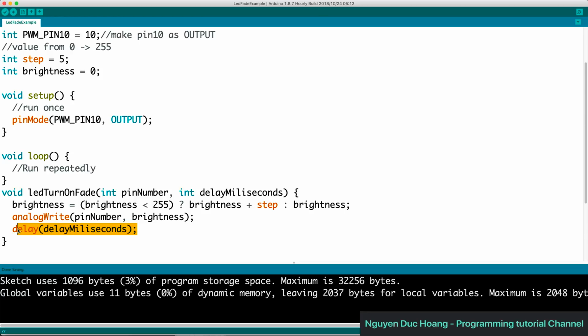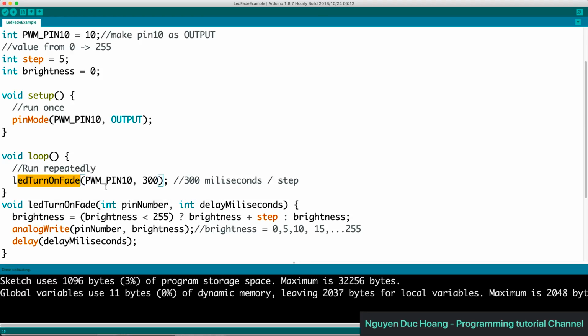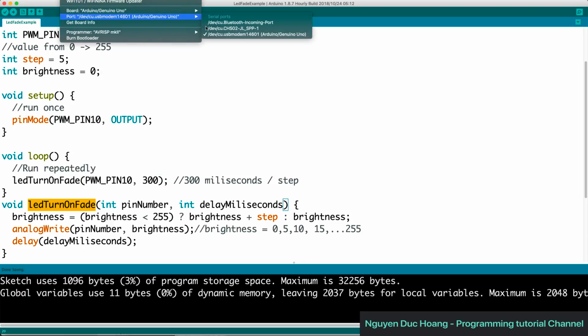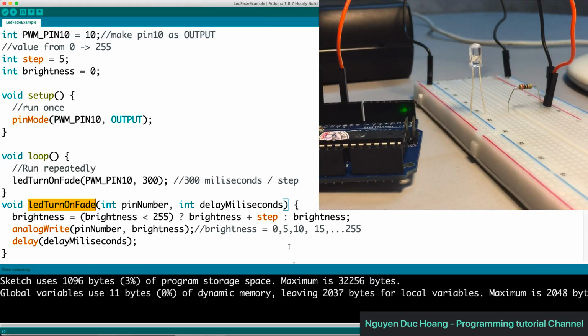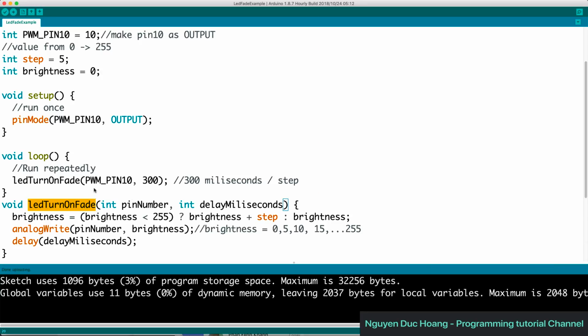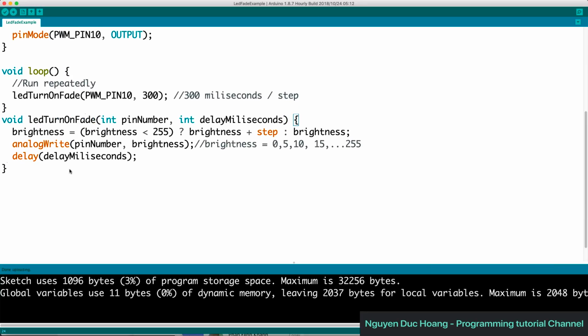Okay, so it is a function to turn on a LED from 0 to 255. Yes, a value that means 100% of the voltage, and 0% of the voltage. Okay, so the millisecond here is 300 milliseconds a step, and I choose the USB and save the program to the board and see the result. Okay, so we can see that the light can turn on fade, step by step.